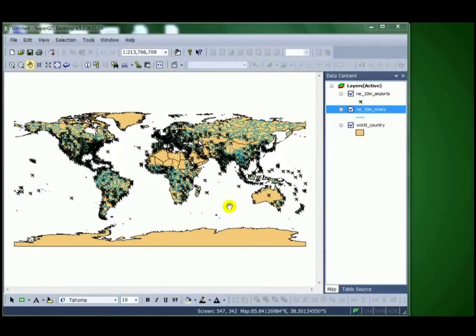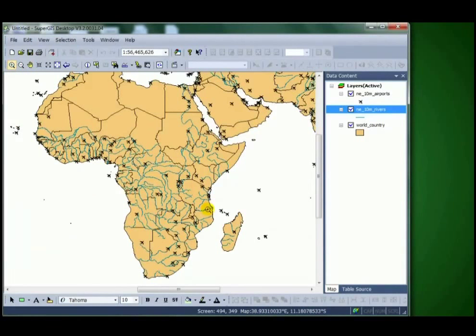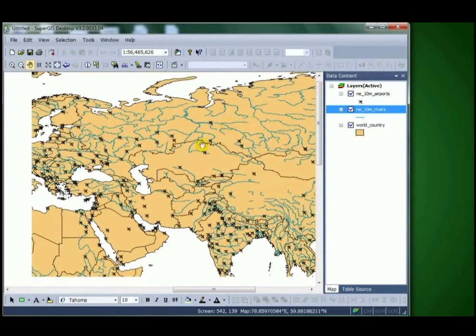And after the layers are added into SuperJIT Desktop, now I'm going to introduce some basic map control, like the zoom in, zoom out, or the pan tool. The tools are over here. You will use them more often, like the zoom in tool. Just drag a rectangle on the map, and the area will be enlarged. Or you can use the pan tool to move your window.